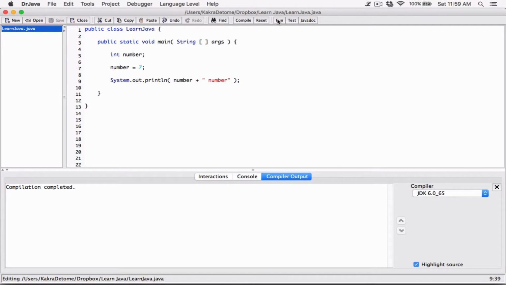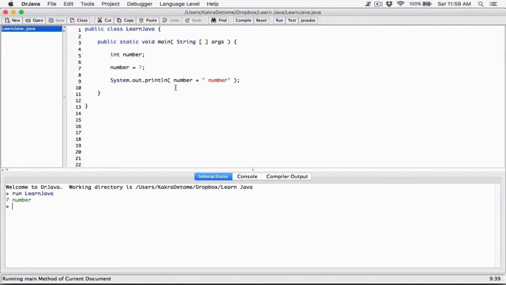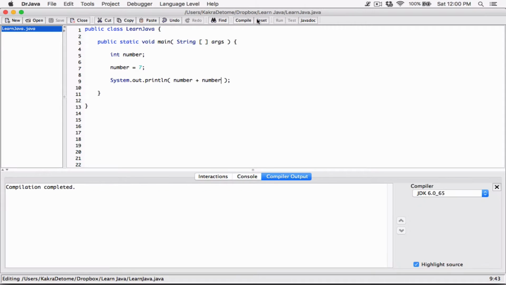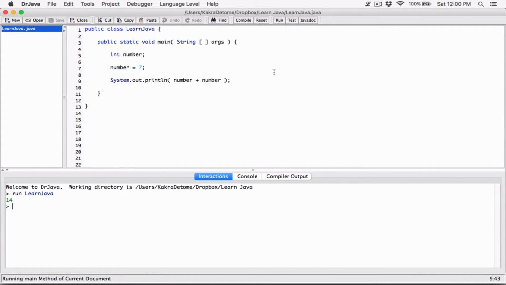So don't get confused, you get used to it. We can see number space number. You get used to it, don't get confused. But if you use a plus sign on numbers, it's no more concatenation, it's adding, because you have both numbers. So it's going to go ahead and print out 14. If I use 8, then it's going to print out 16, because 8 plus 8 is 16.